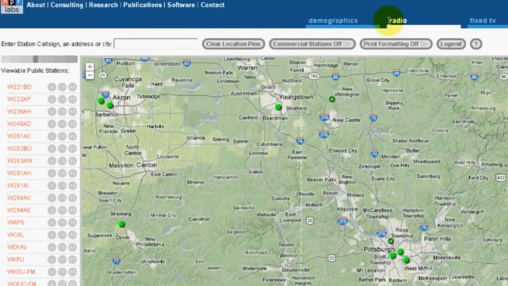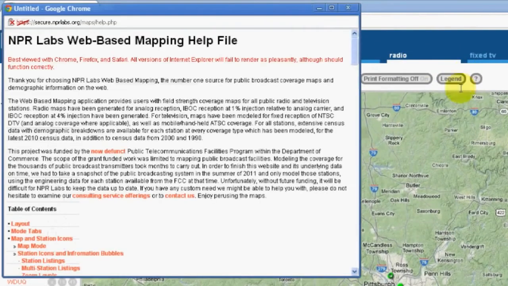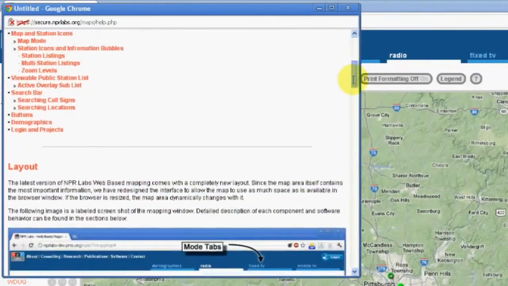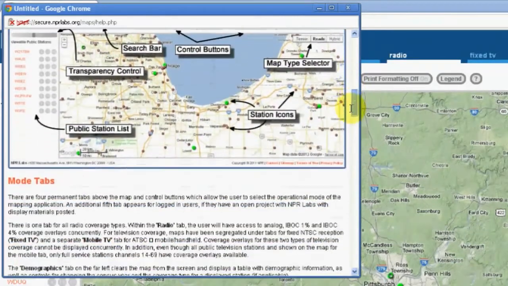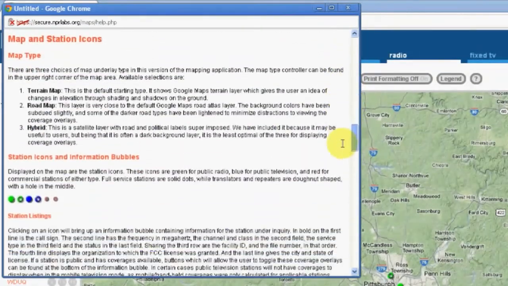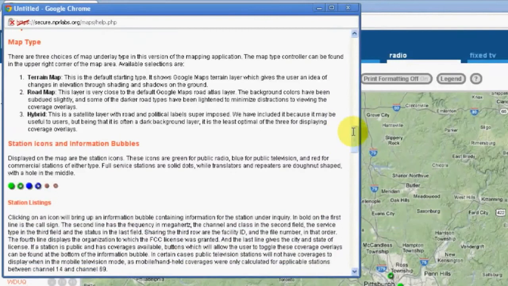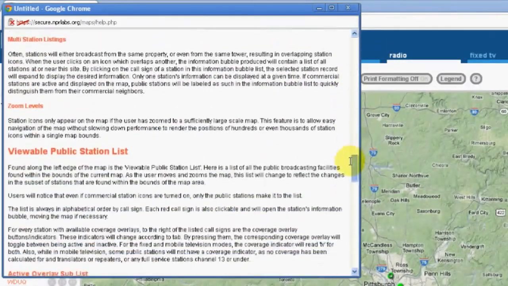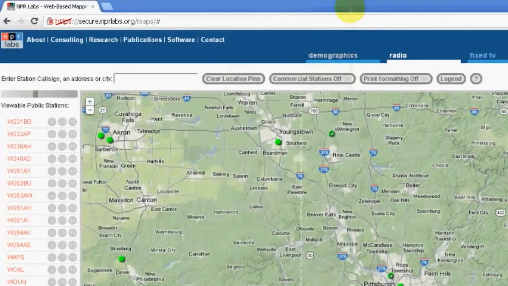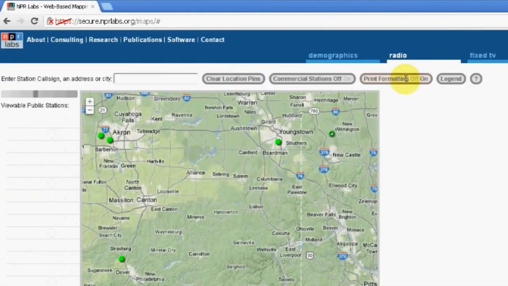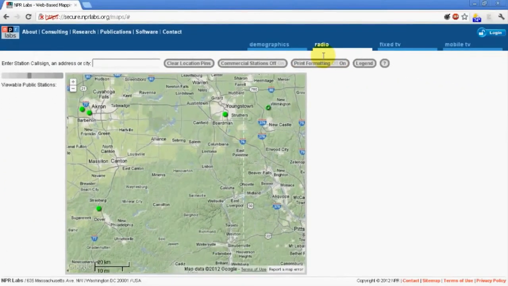The last two things to keep in mind are that there is always a help file available that has information regarding what I've just talked about and goes into some more detail about what Maps is doing and how you can best use it. And if you do want to make a print, try clicking the print formatting, which shrinks the map down to a size that will more easily fit onto 8.5 by 11 printout.